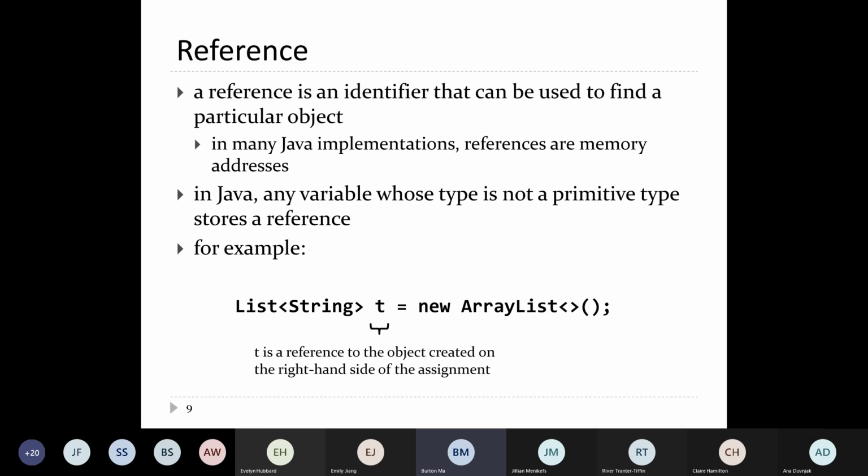You can't do anything with a reference except use the object, whereas in C, you can do lots of stuff with the pointer.